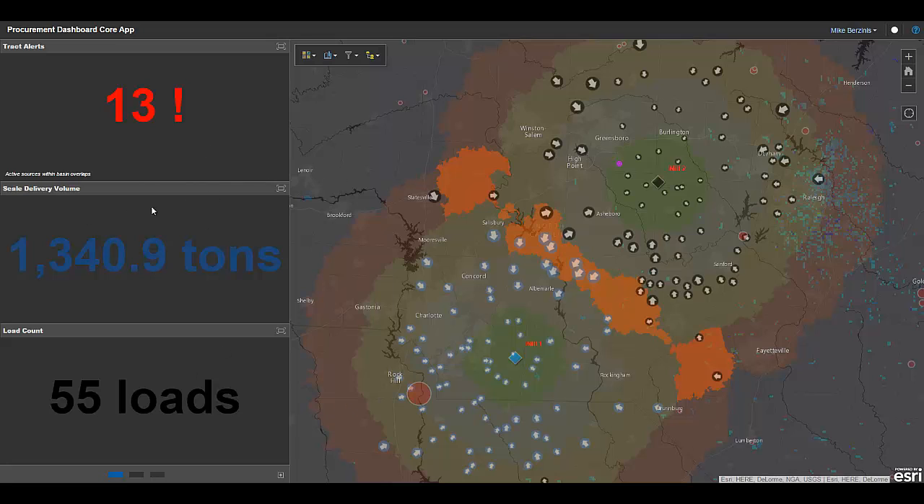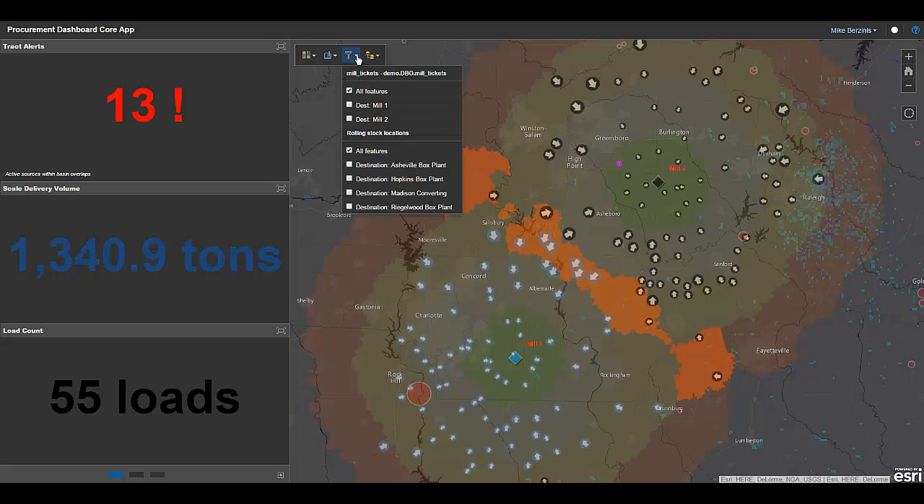So further on in this dashboard, I'm showing some of the big information on these wood basins, such as the scale delivery volume. We've just integrated a scale system. We're pulling standard database information over as trucks come across the scales, and we have 1,340 tons have come in and about 55 loads. I can also go up here and filter and show either mill independently. So very simple to set up.